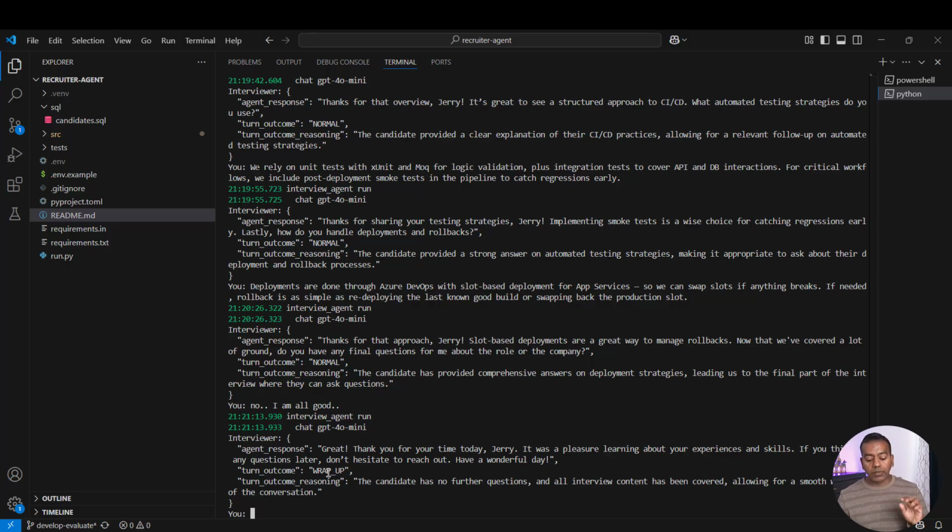And this turn outcome is really important. We use this outcome to decide what to do with the call, meaning in this case, to end the call. Now, that was a very good interview. The interviewer was polite. The introduction was good, covered all sections, asked all questions and even follow-up questions when needed, and did a perfect wrap-up at the end of the interview. More importantly, the turn outcome which we rely on to end the call was set to wrap up correctly at the end of the interview.